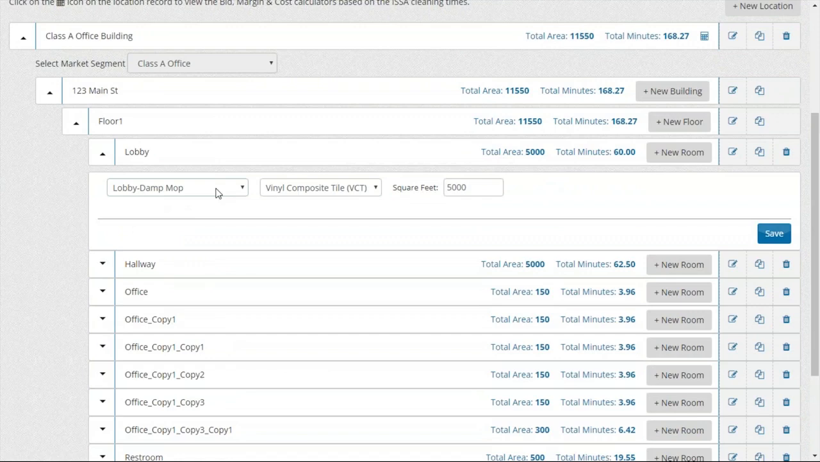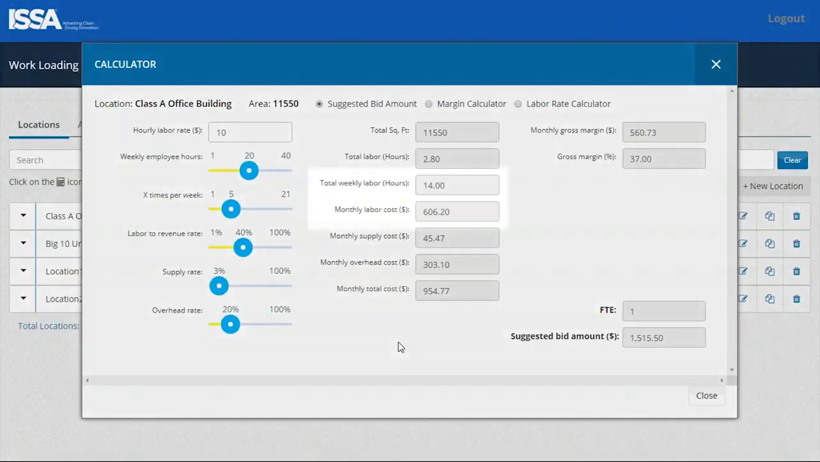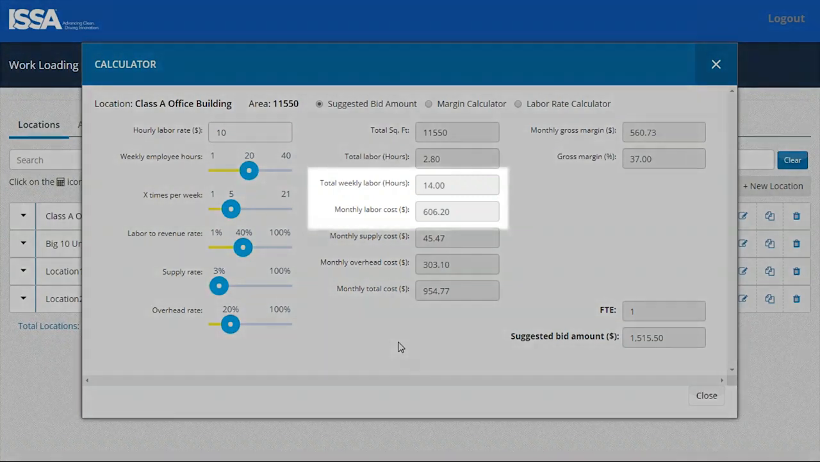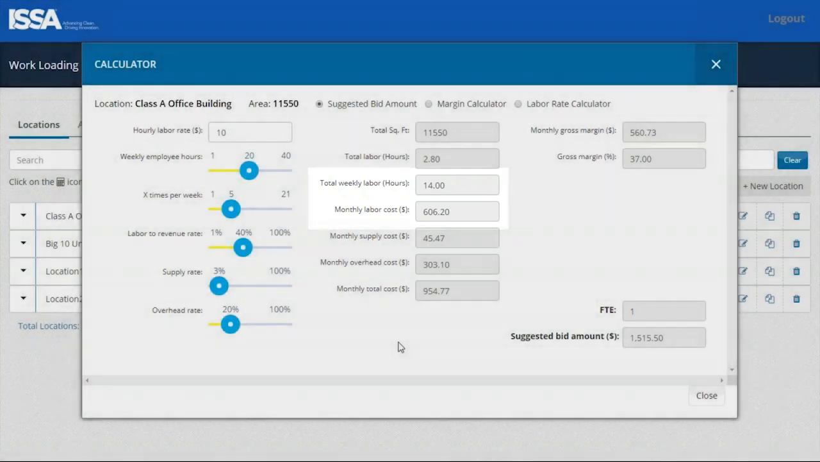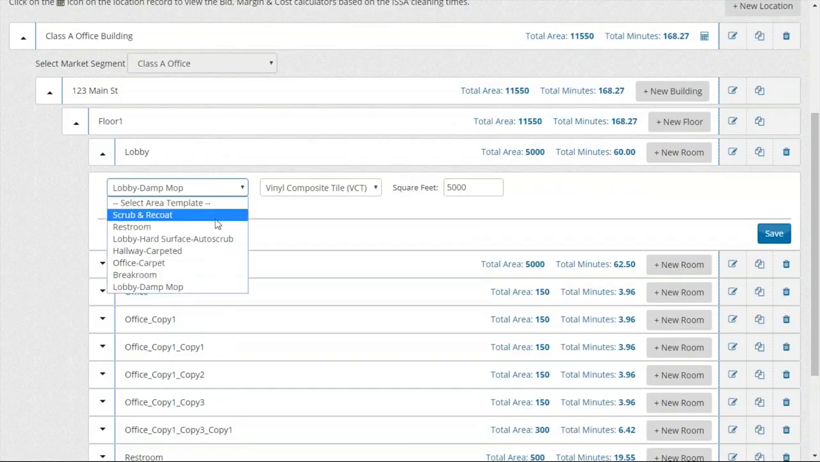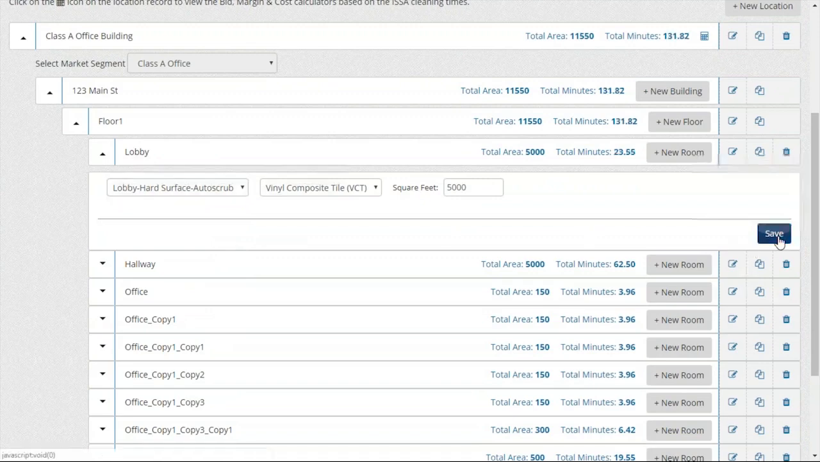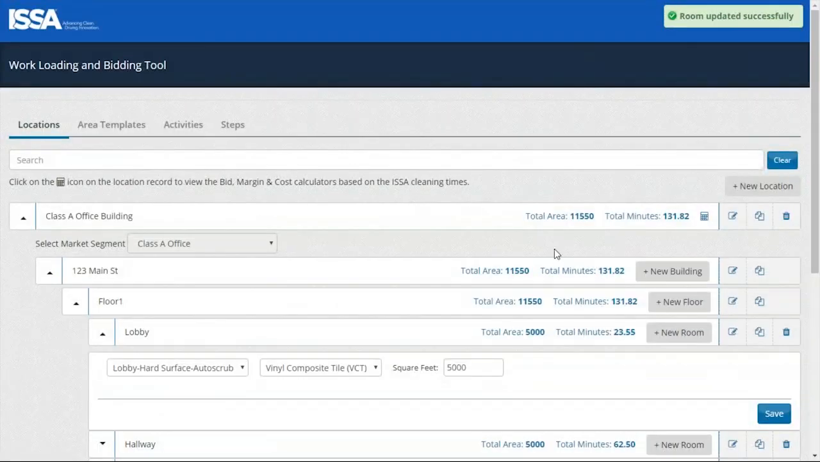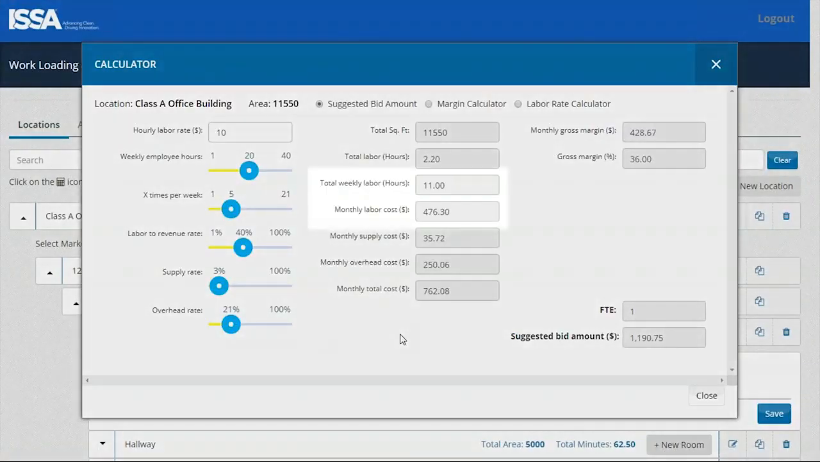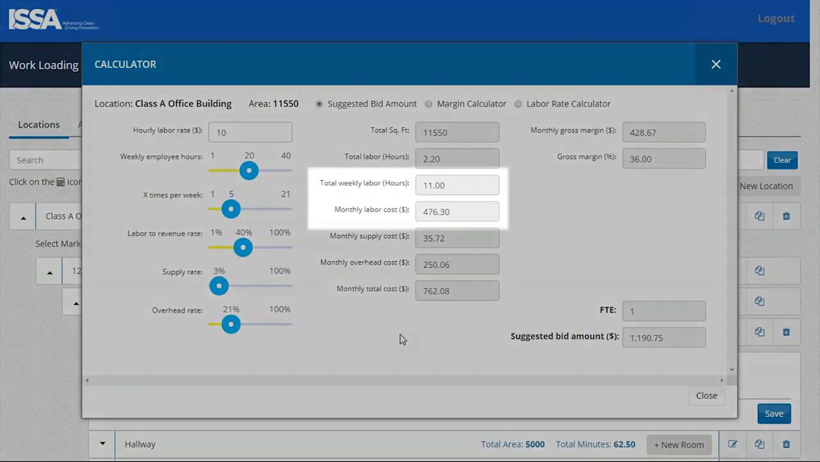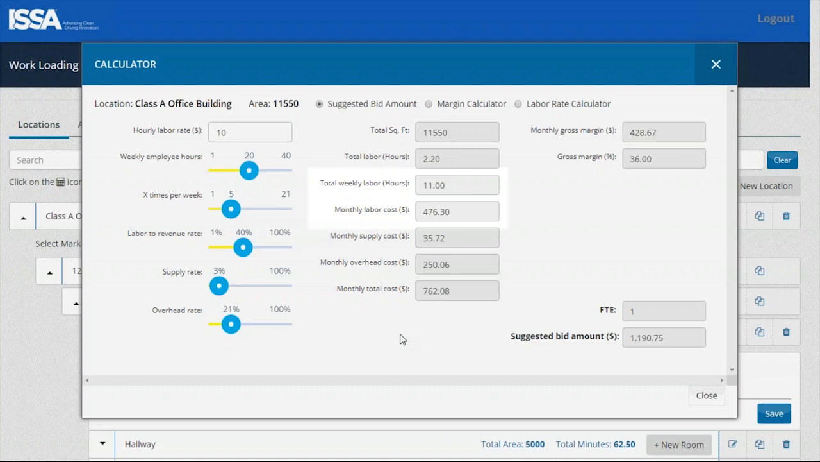For example, the costs based on damp mopping the lobby of this office equate to a total monthly labor cost of $606.20 and a total monthly time of 14 hours. If I go back to the location and change the procedure to auto-scrubbing the lobby and then reopen my calculator, I learn that auto-scrubbing will save me 3 hours of time per week and around $125 per week.